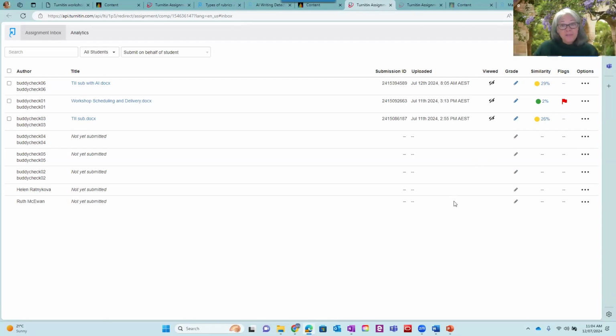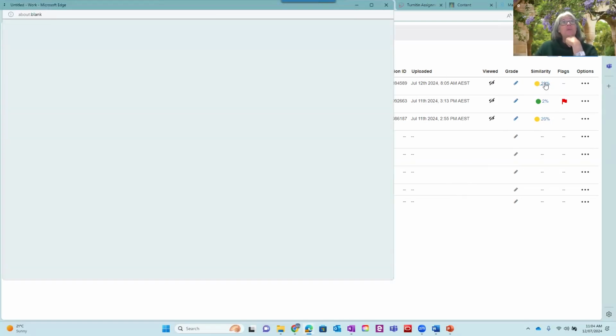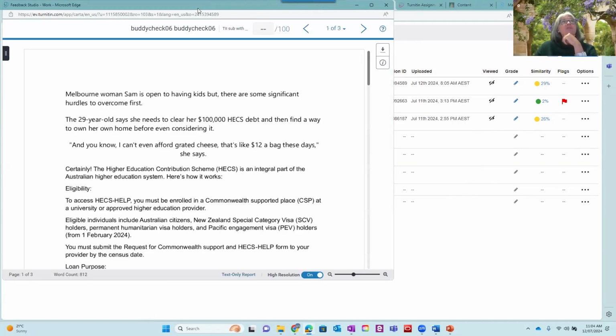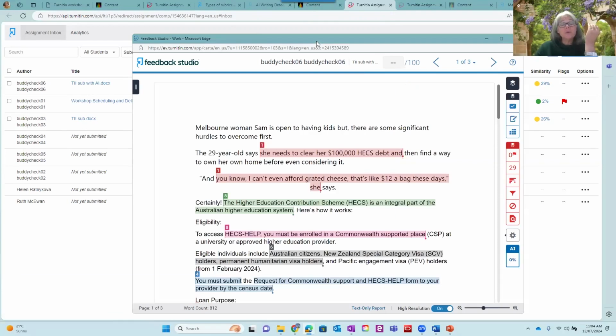I've jumped into a different assignment inbox on a different course because I didn't want to skew your percentages by uploading the same student A and B documents, all right? So that's why I'm on a different one. So you can see this first one here has a 29% similarity. So obviously you want to go in there. When you click on that link under similarity, you will come to the feedback studio on a different window. So be careful if it's behind something or on another screen, just make sure you can see it.